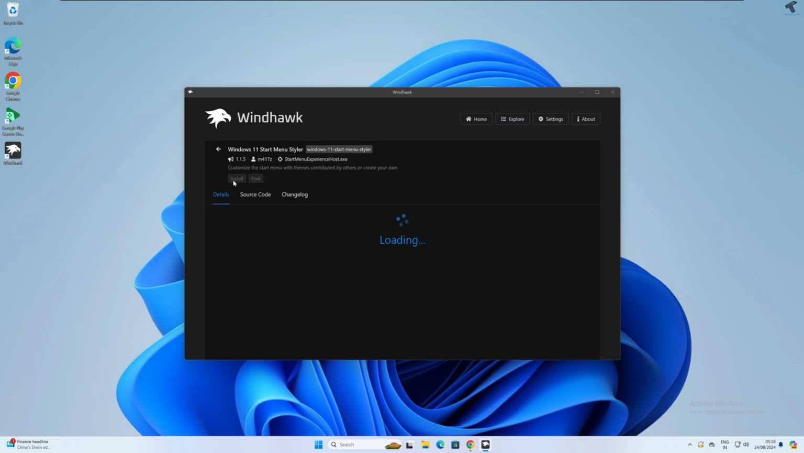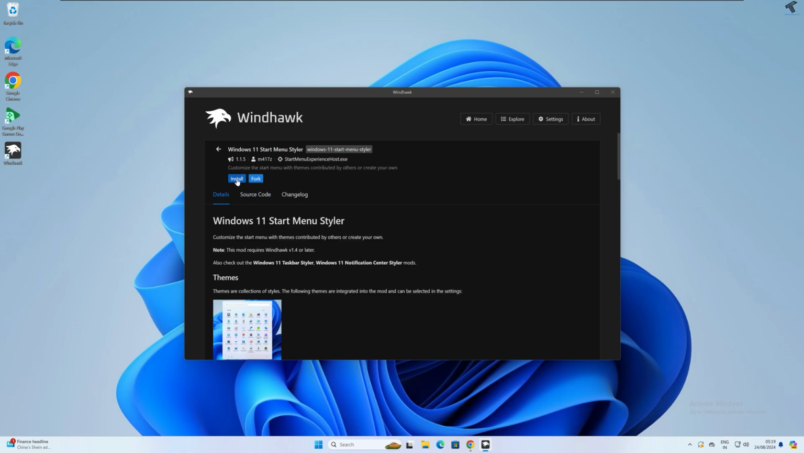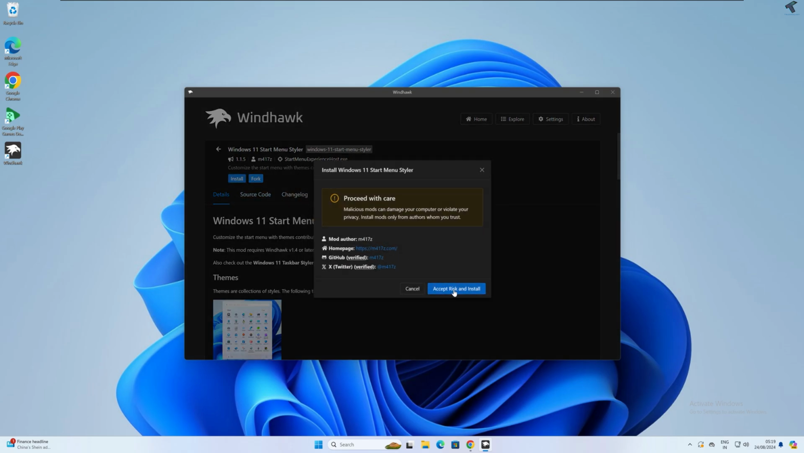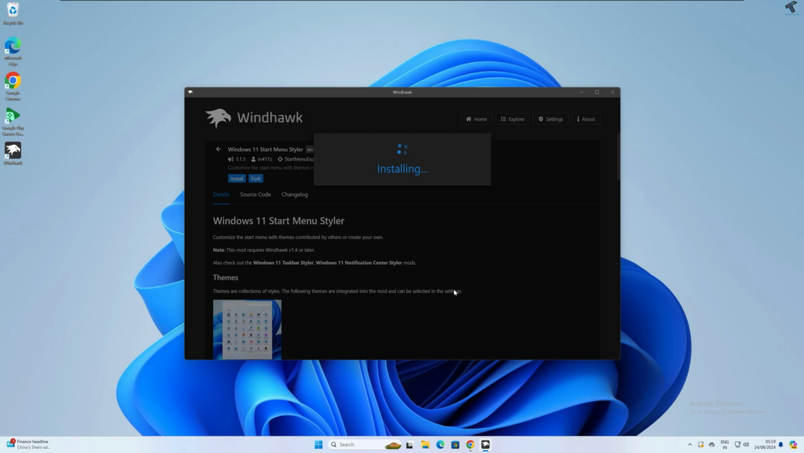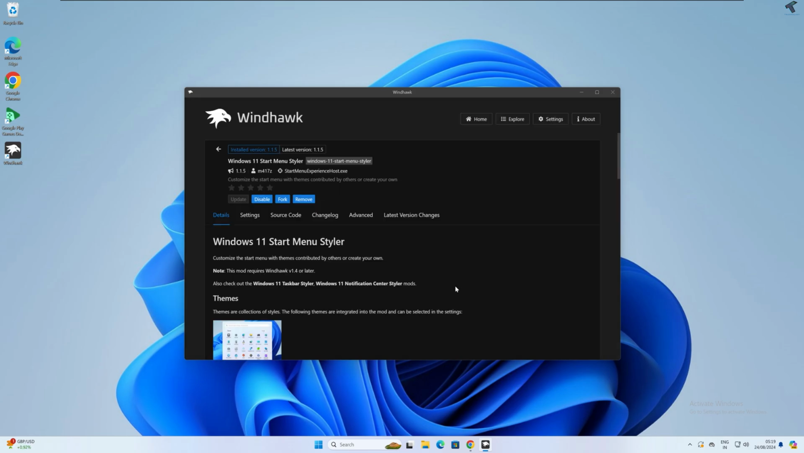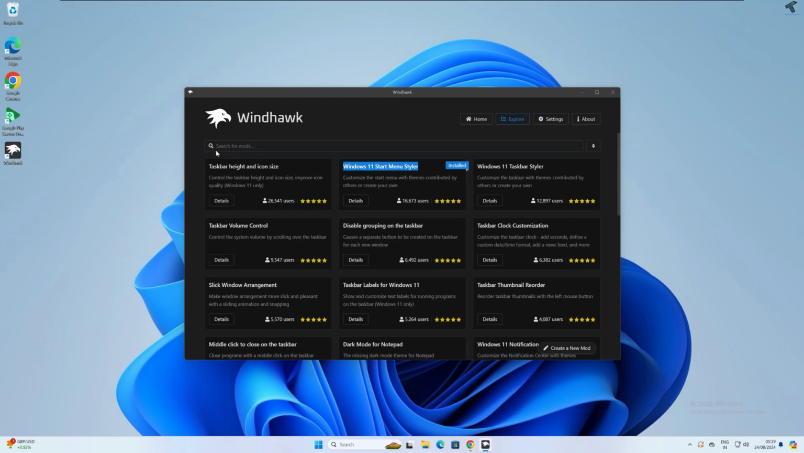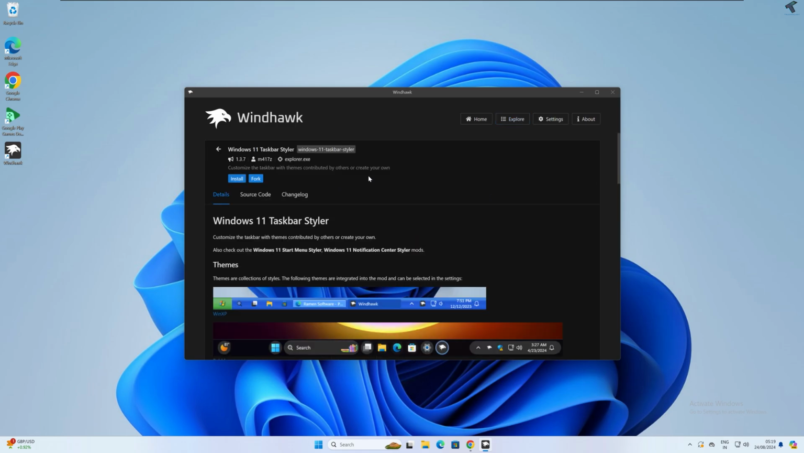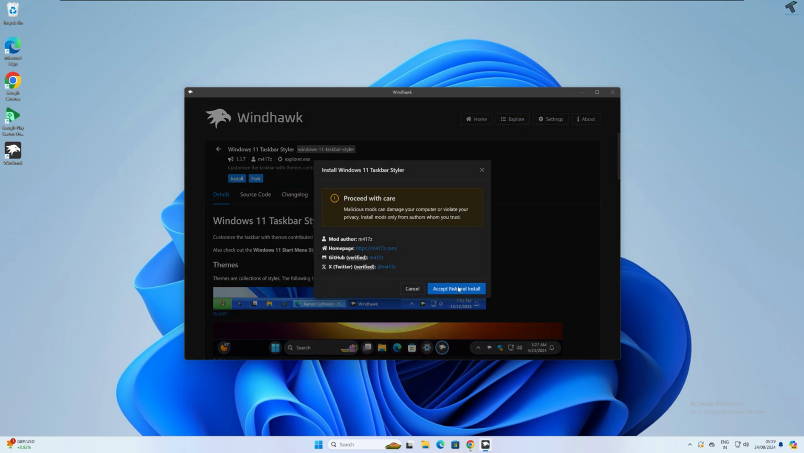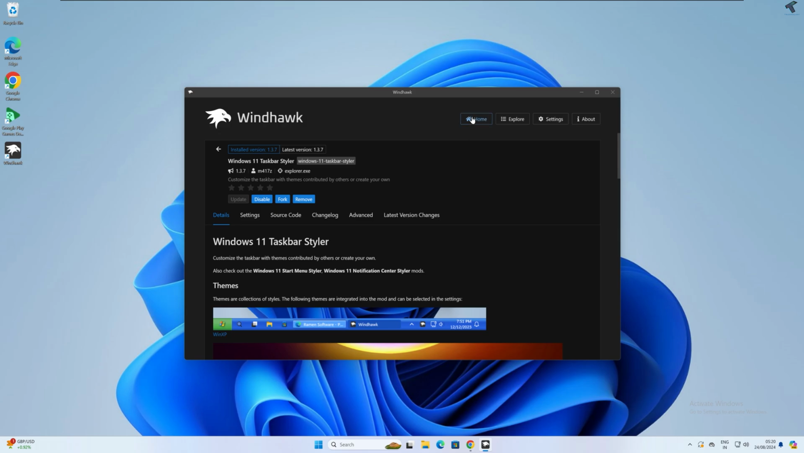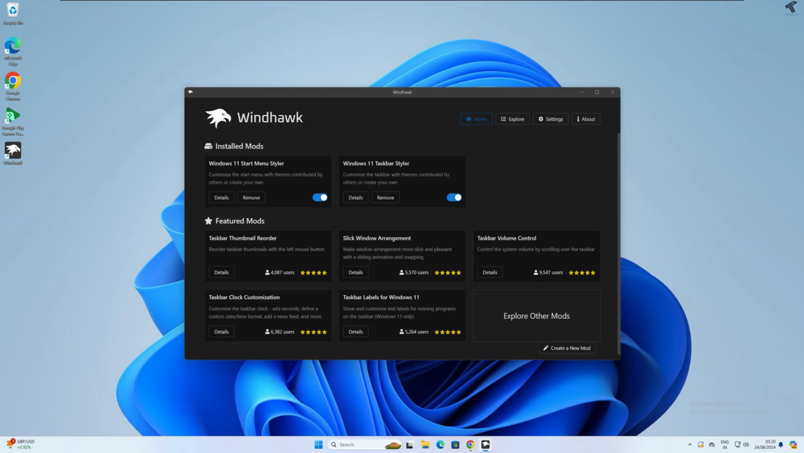Here you will get a small install button, as you can see. So click on install, then click on the accept button. After installation is done, I will install one more styler, which is Taskbar Styler. I'll go to details and click on install. Now click on home and you will see all your installed mods, as you can see.